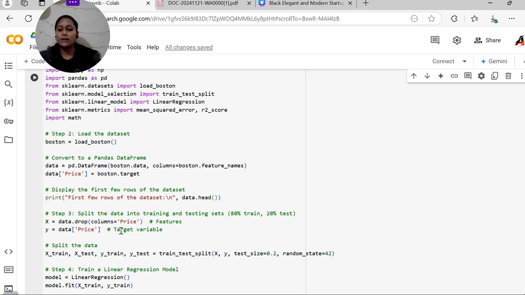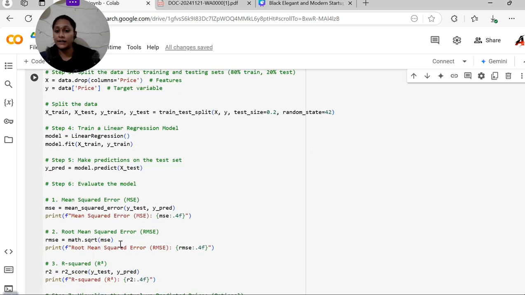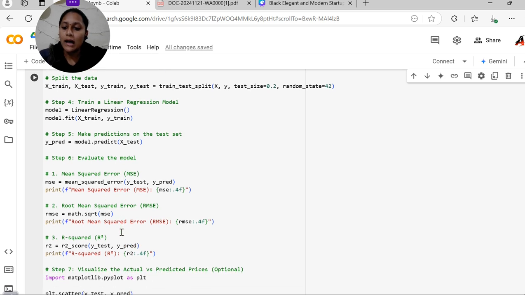Then, in order to split the data into training and testing sets, I have used the train_test_split function, splitting the data into the respective four variables. Then, in order to train the regression model, I have used the LinearRegression method. In order to make predictions, I have used the predict method. And in order to evaluate the model, I have used various metrics, for example mean squared error, root mean squared error, and R squared.